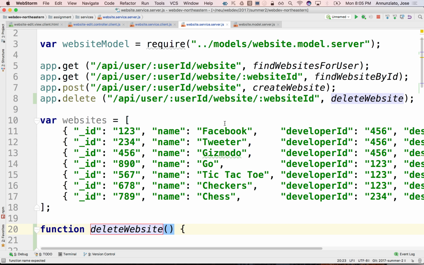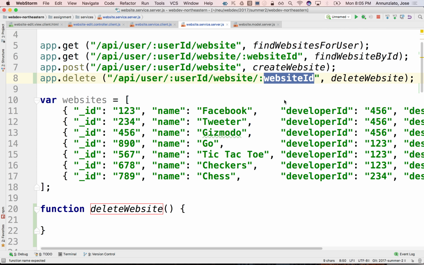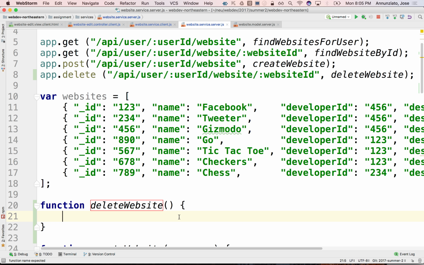From the URL. Here? What do you mean? Yeah, I'm going to delete it. But I need the ID, right? So I know which one I'm deleting. Right? So let's remove it.